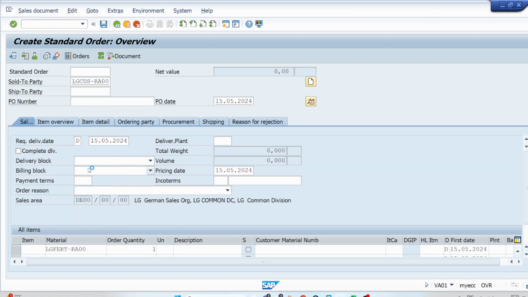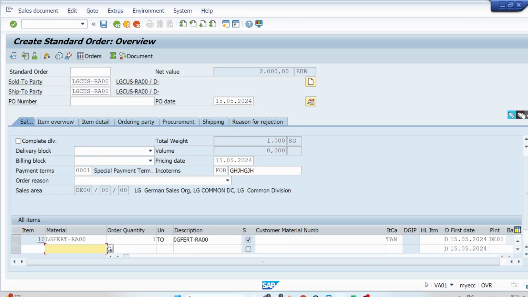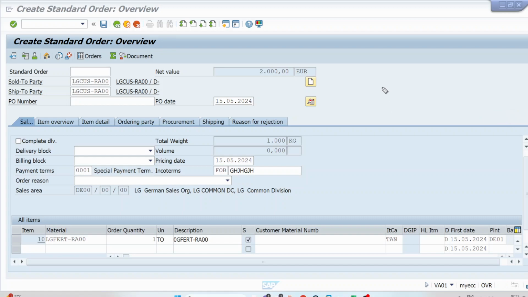After maintaining this, when I press enter, the system performs certain activities in the background. We call those activities that get triggered in the background basic functions. Earlier we saw a basic function called pricing. What does pricing do? Pricing will determine your net value, the taxes, the discounts, the surcharges, or the cash discounts that should come for this particular transaction. So when I press enter, the system in the background will execute this complete pricing configuration.